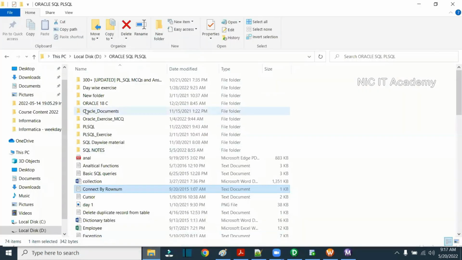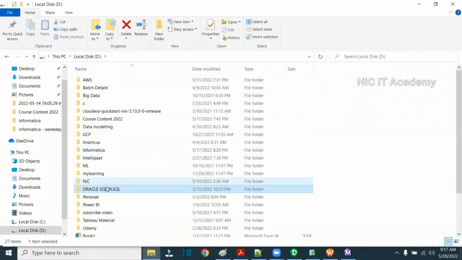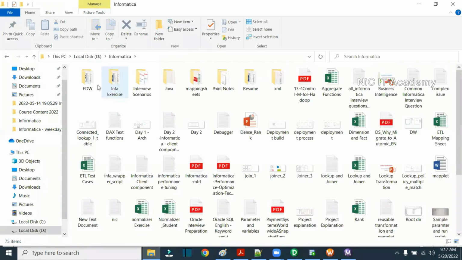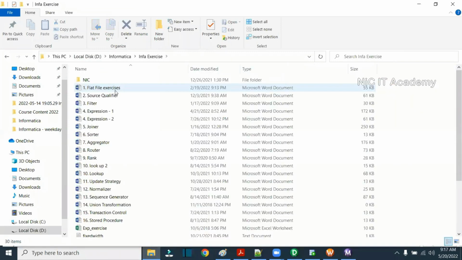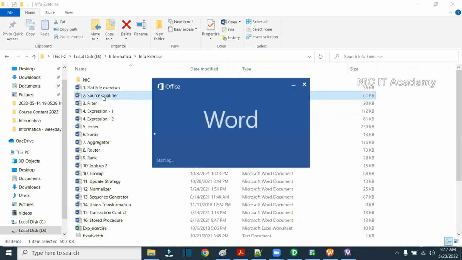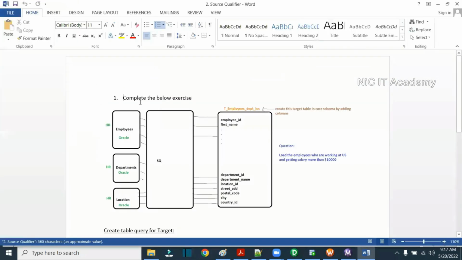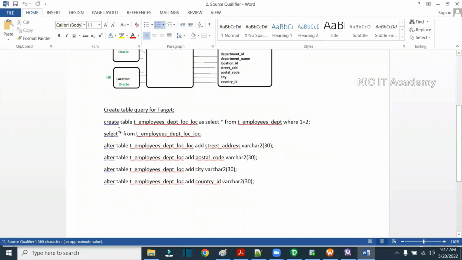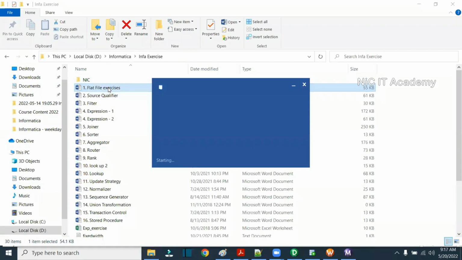Yeah, definitely. I have explained each and every transformation, and I will be giving you the task. You should complete this task. Say for example, source qualifier. If I'm going to take the source qualifier exercises, you have to complete them. How to create a table and everything, I have given. Flat file exercises, you have to complete those exercises.